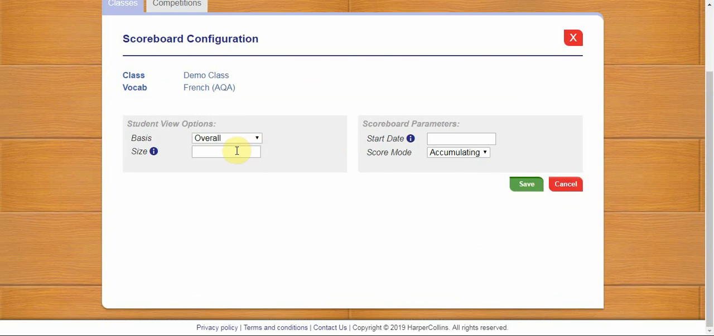The size setting enables you to limit the scoreboard to, for example, a top 10 when it's displayed to students. The start date is the date from which scores will be calculated. You can reset a class scoreboard by amending the start date to the current date. The score mode can be set to accumulating or to top up.